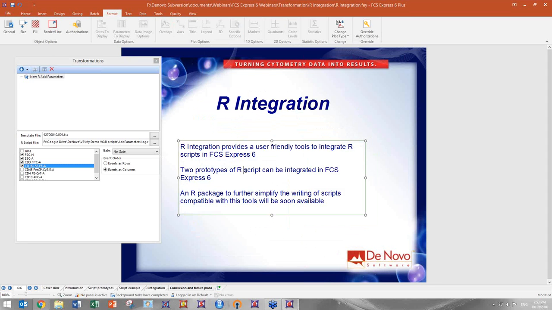Just a brief summary, we have two prototypes of script that can be integrated in FCS Express, the add parameter and the clustering transformation. Finally, we will soon have an R package for the R integration in FCS Express that will further simplify the writing of scripts that can be made compatible with FCS Express. So I think now it's the turn of Juan, who will show you a very brief overview of two other transformations, which are the PCA and the parameter math.